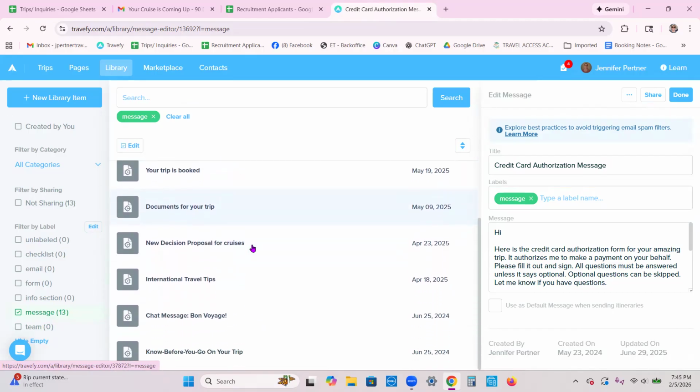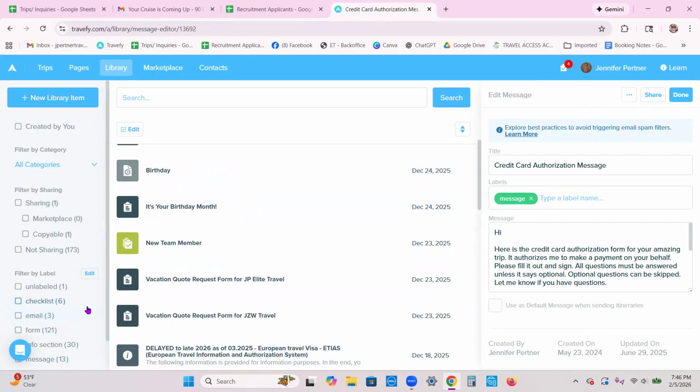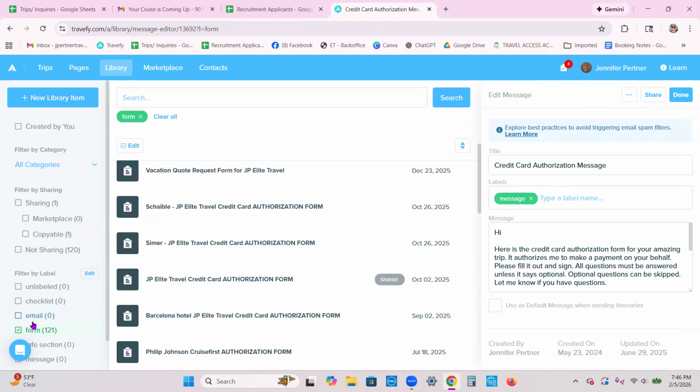So, all right. So these are some of the different messages I have. As far as forms go, I have a lot of different forms too, right? I have a vacation quote request form. So you can put that together. It's pretty simple. They do have templates in the marketplace.